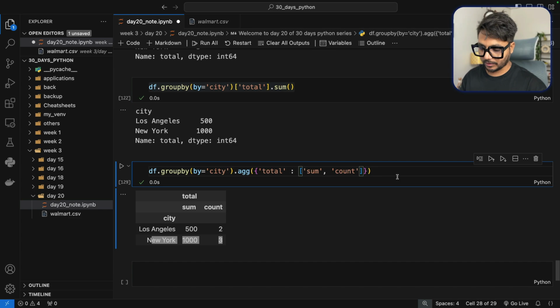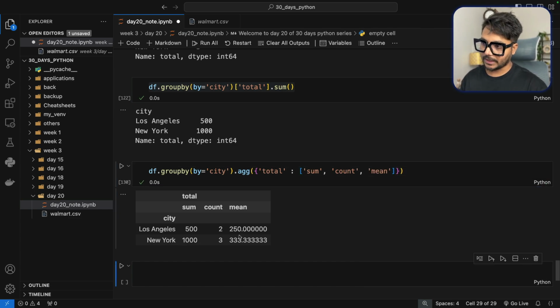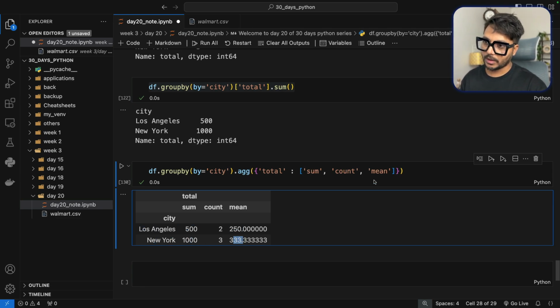You can also add mean if you are looking for mean. So let's see what the mean is. The mean is going to be for Los Angeles 500 divided by 2, 250, and for Newark 1000 divided by 3, which is about 330. So this is how I am getting this kind of aggregation values.